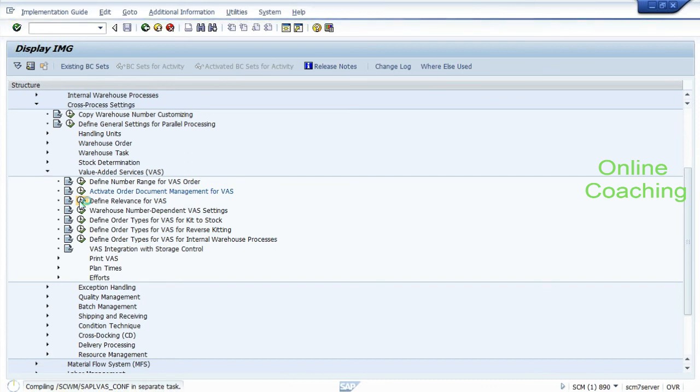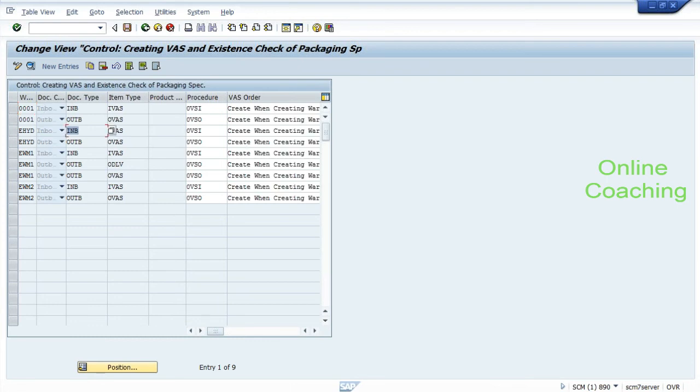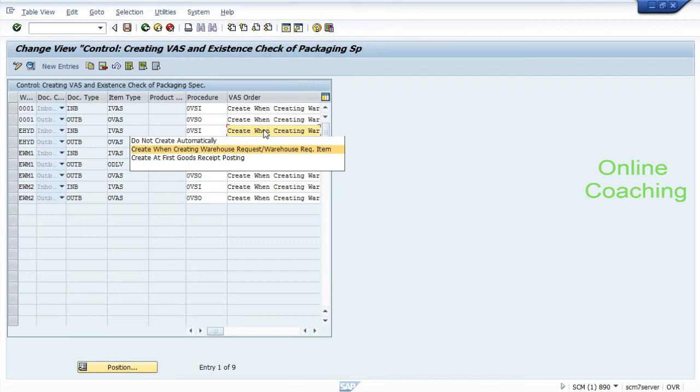That means whether you want to activate it for the inbound or for the outbound, or enable the VAS activities at a particular warehouse. For the inbound document, I just want to add whatever item type here. You can always specify when the VAS order has to be created: automatically, once my inbound delivery document is available, or only after the GR. Is it clear now?